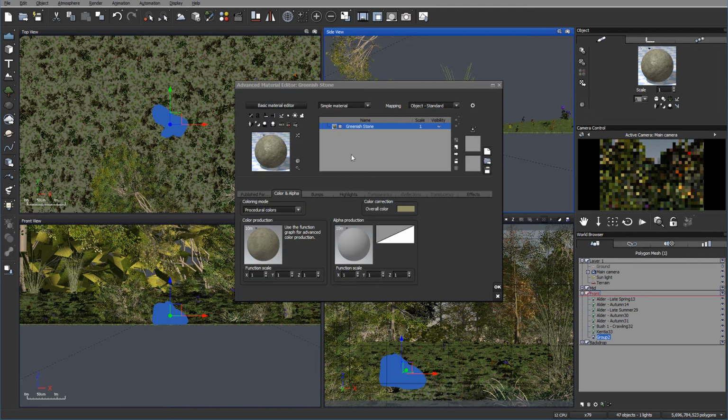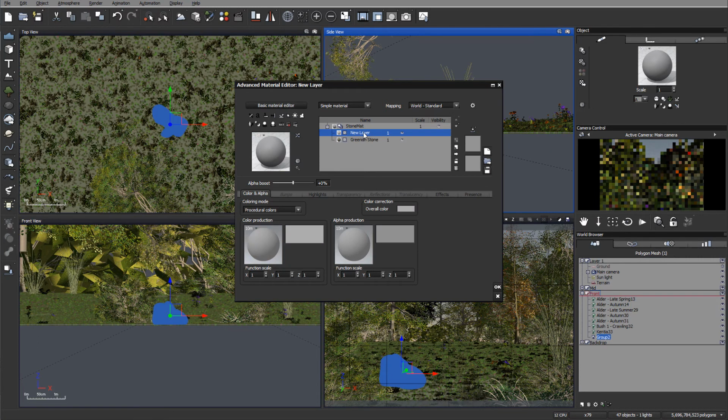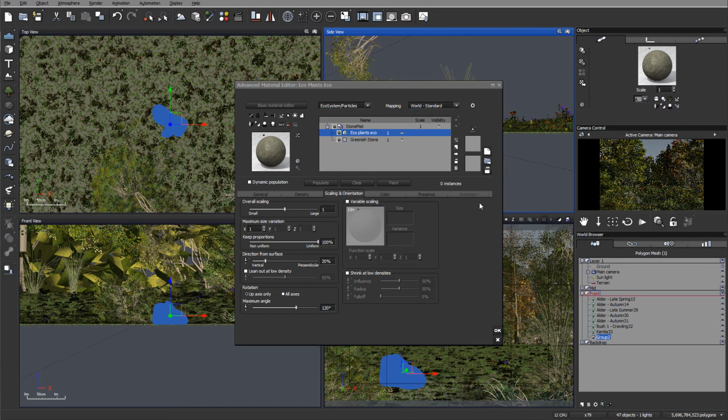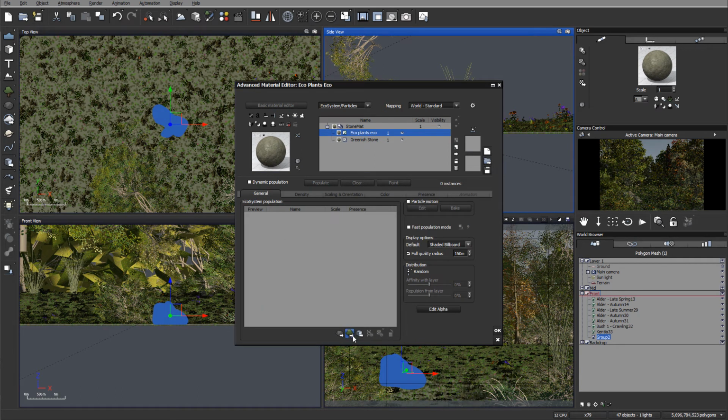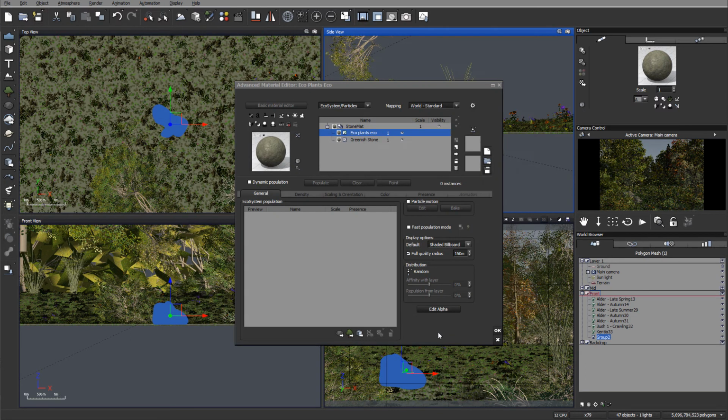Next we'll open the material editor for this, creating a new layer, and let's call this layer eco plants. And we'll switch this to ecosystem. So this is a nice way to put moss or other things if you have them. But on this one, I want to use grass, and we'll use those small plants. That's all we're going to use.